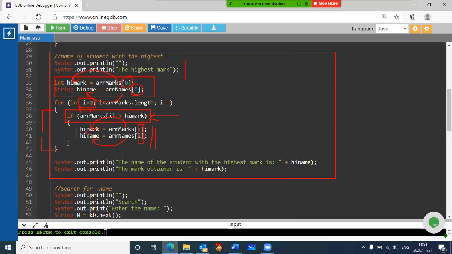So once this loop finishes, high mark will have the highest mark and it will have the corresponding name. So all I need to do is display the highest. In this case, I'm saying the name of the student with the highest mark. I display the name, and I've got another message to display the corresponding mark. So I'm searching through the marks, but whilst I'm searching through the mark array, when I find a high mark, I keep track of the name array as well. That's the technique that is used in finding the student with the highest mark.